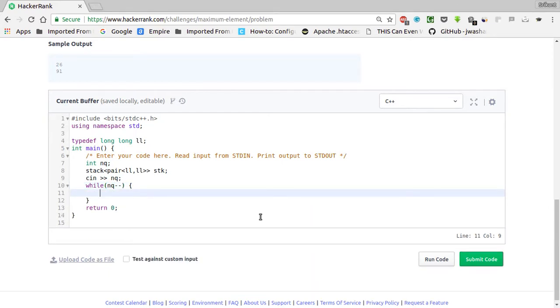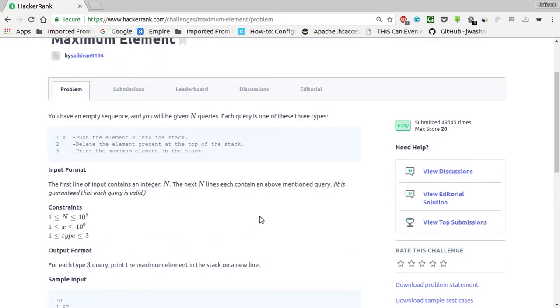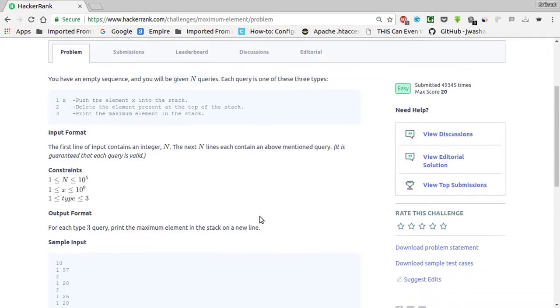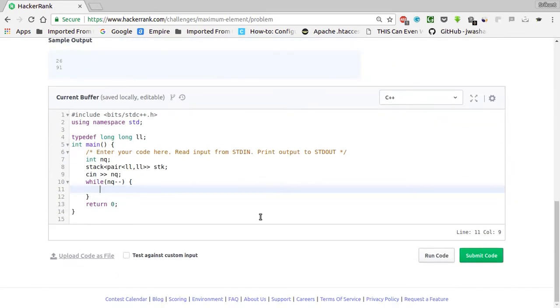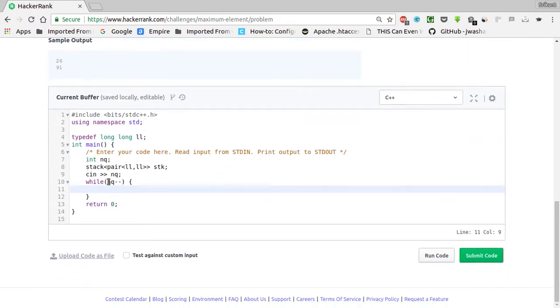So what are the possible cases? The first case could be there is a push type of query, or number two the delete query, or third the print query. So these are 1, 2 and 3. Okay, as it can be observed, 3 is the print query. Okay, so for each query we will take the query type, qtype.